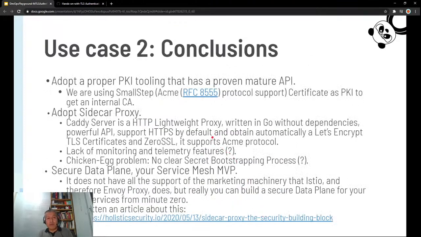Conclusions: adopt proper PKI tooling that has a proven, mature API. In this case, I'm using Smallstep certificates to generate certificates for Caddy on demand, exposing an ACME interface, or one API layer, to generate certificates on demand when Caddy is running automatically. You can inspect all the details and the handshake, how it works, by inspecting the logs of Caddy.